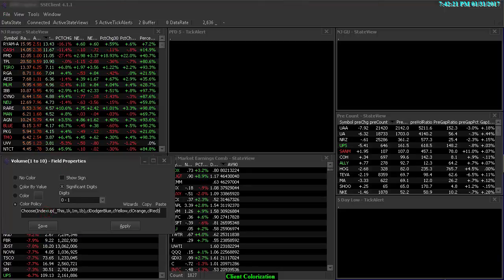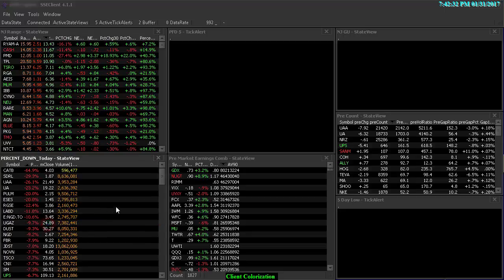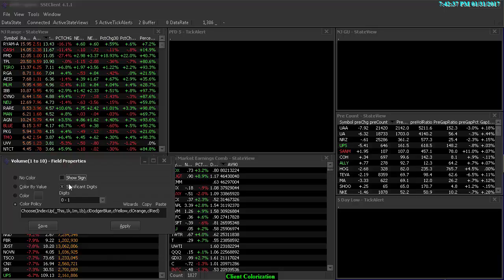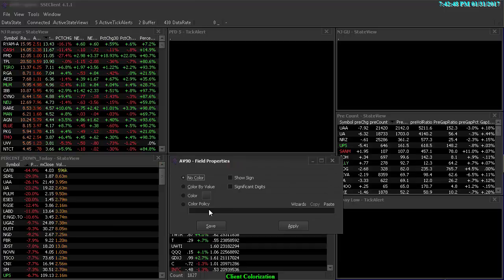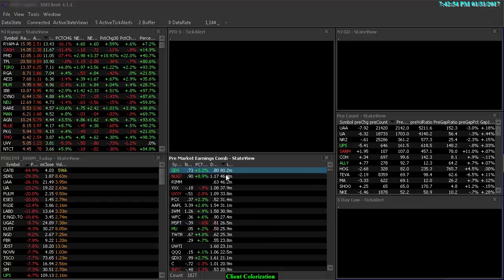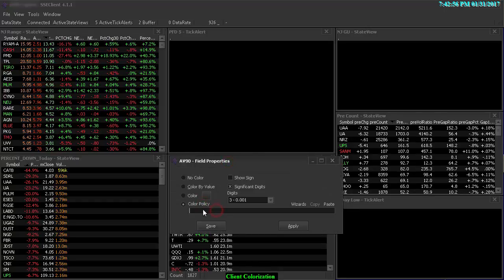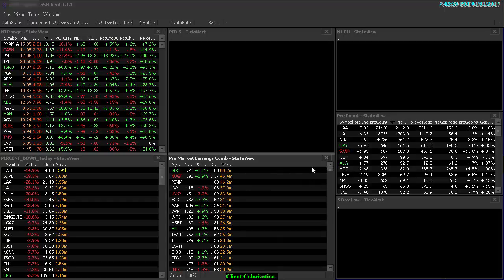Here's an example of a color rule that will take the volume and it will make it different colors for different significance. And if we combine that with the 3 significant digits, there you go. Let's do the same thing over here. Copy. There we go.